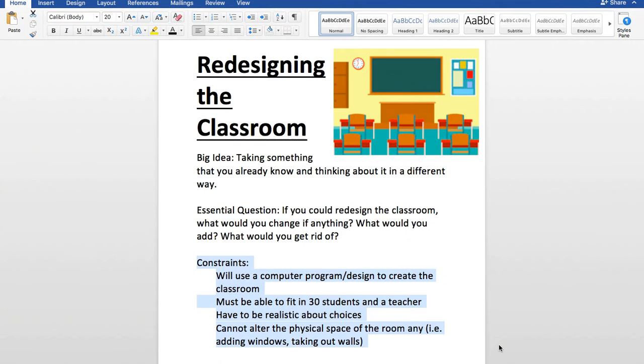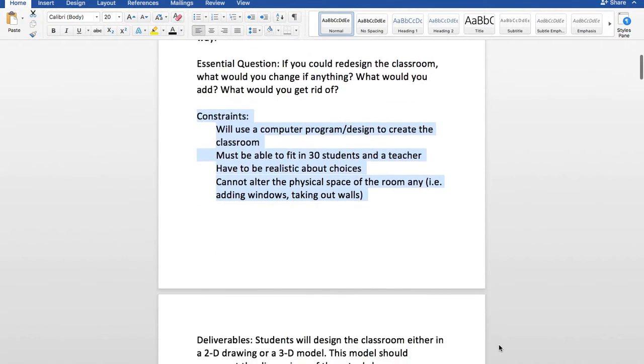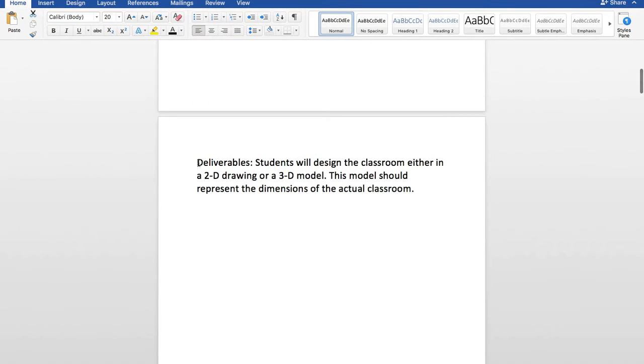And then, of course, you can't physically alter the actual room itself. So typically what I did with students is they were using my room as the model, and they actually had to measure the dimensions of it. So we were using math in this, and they were having to take a tape measure and measure all the walls and the width and the length and all that good stuff. And they had to incorporate that into their own design. And so all these constraints together lead to what the deliverable is, which is the end product that they're going to show me, or what they've learned in regard to this.